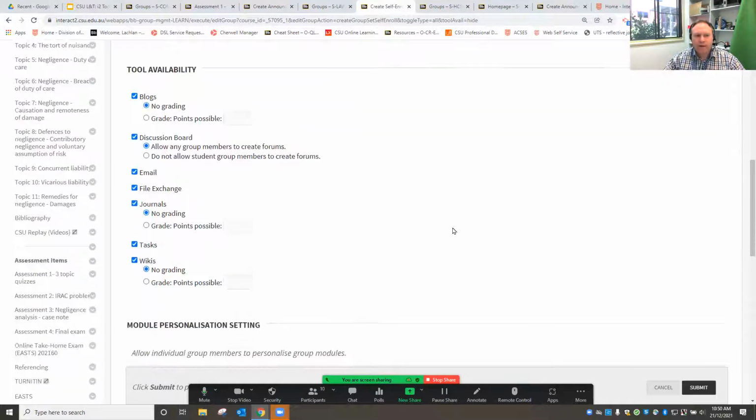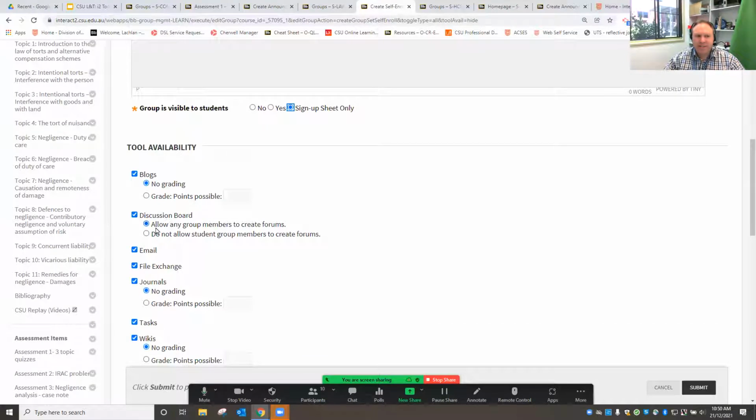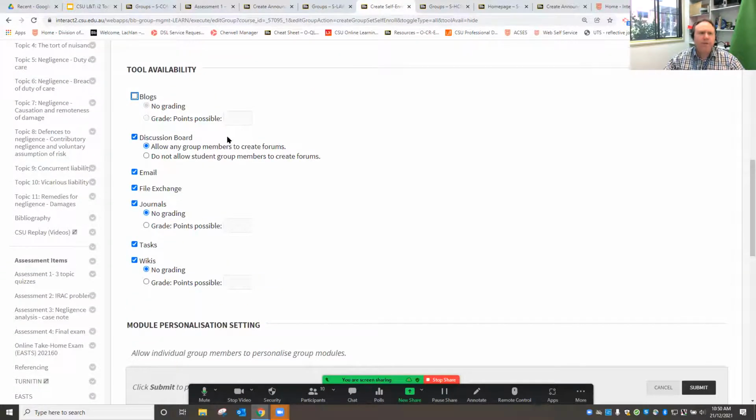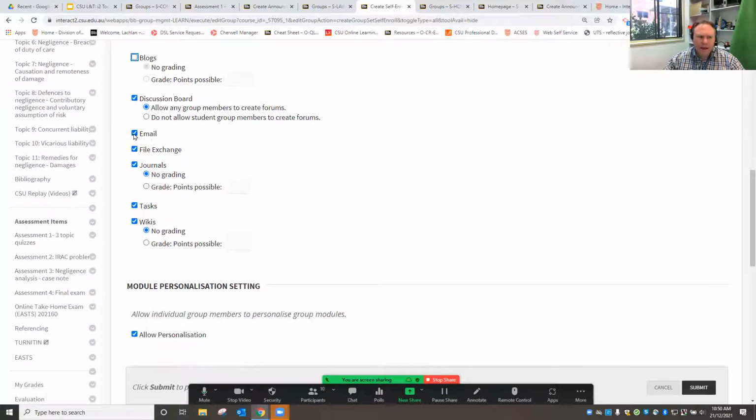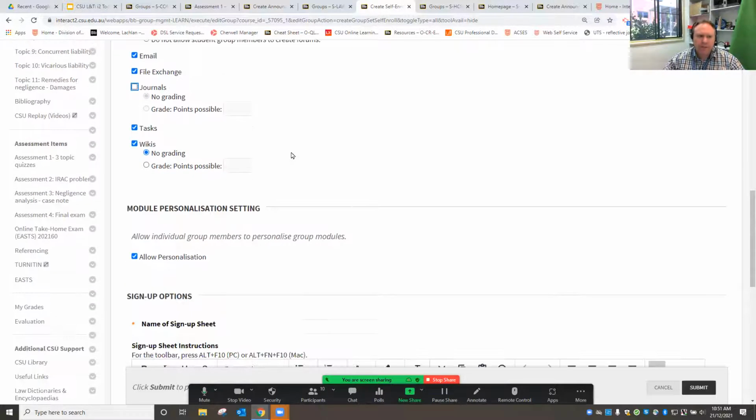What tools do you want available to them? Most of these you're probably going to be turning off. A blogging tool for the group? No thanks. A discussion board for the group? Yes, please. Do you want them to be able to create their own forums or only you create the forums? By default, they can create what they like. The email tool, file exchange, journaling just within the group, I'm going to turn that off. The tasks thing, we don't really use that option in Blackboard.